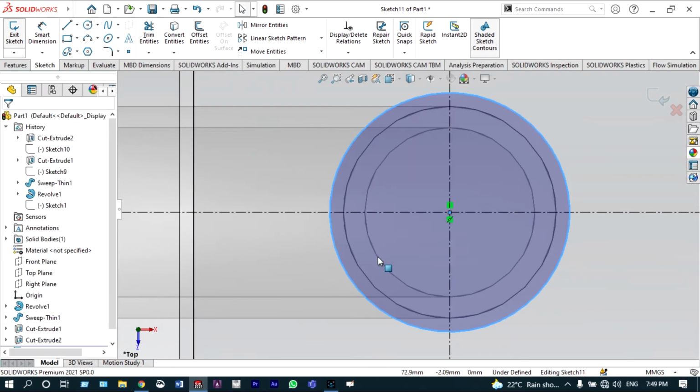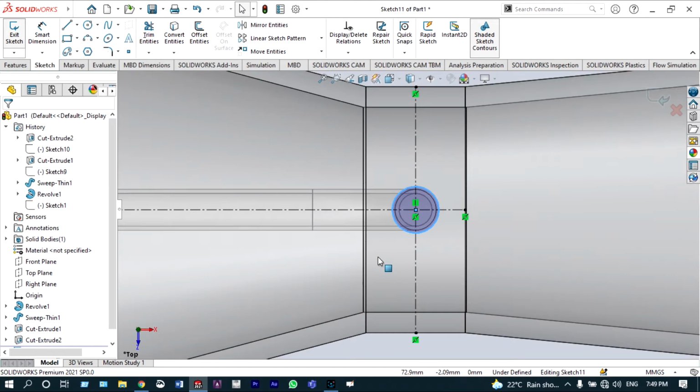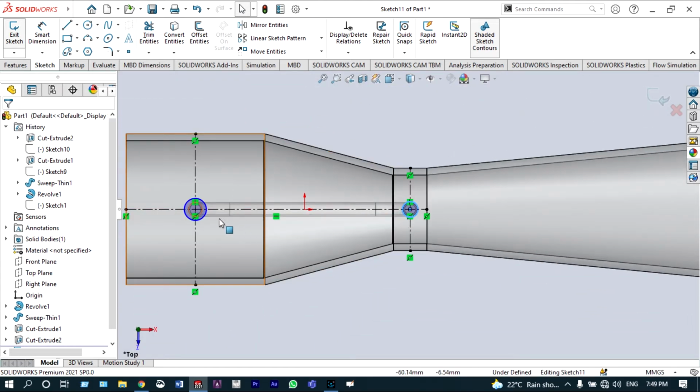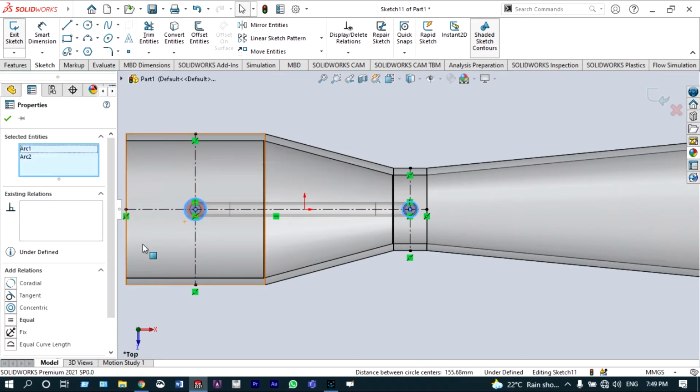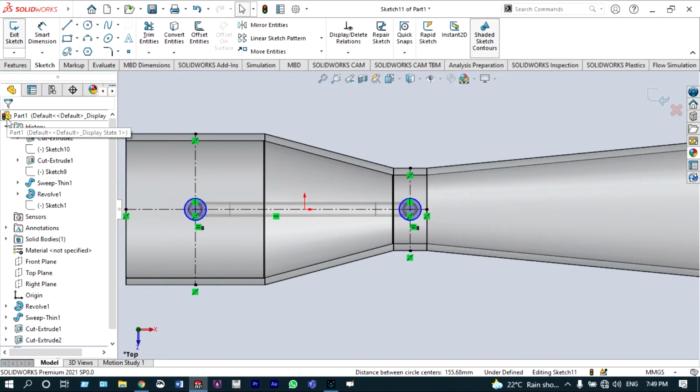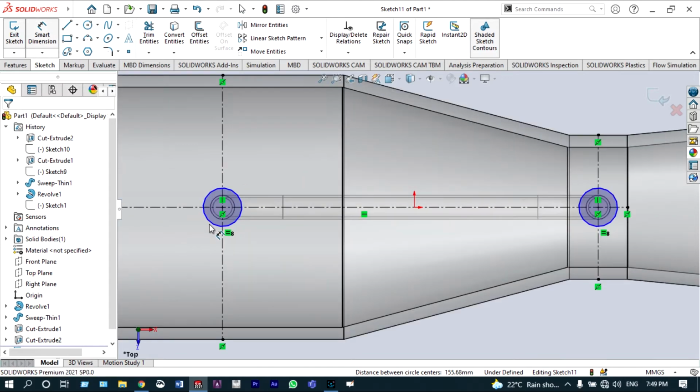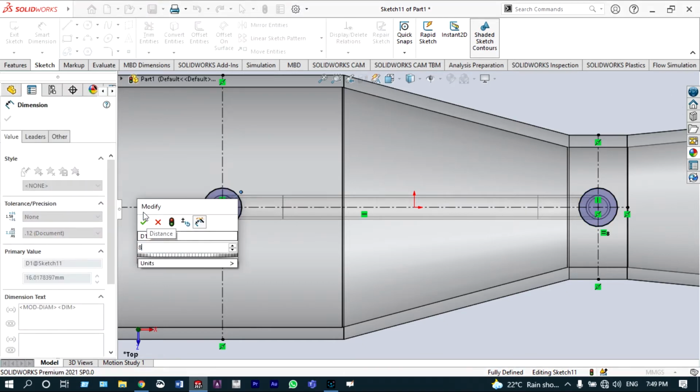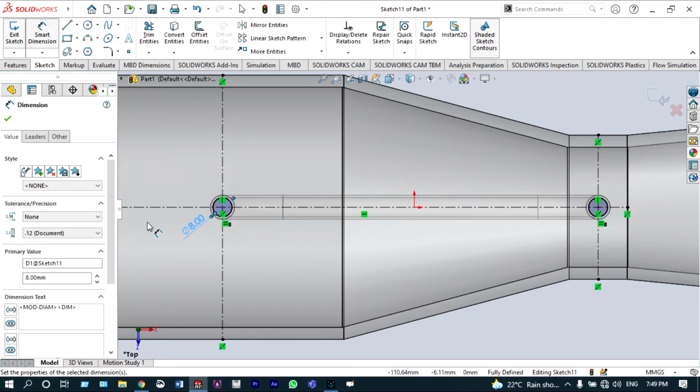Now using relations, we want to make these two circles to be equal diameter. We select these two circles and make them equal diameter. These two circles are equal now. Now we have to put a smart dimension on this one, as this one should be 8 millimeter. Done.